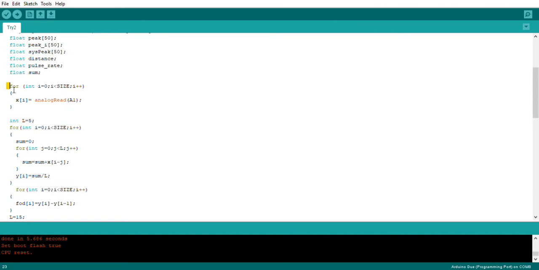First, this part of the code is just taking input from the sensor. We are using analogRead A1, which will read from the port A1 and store the data into the ith index of x, and x will be our sample array.